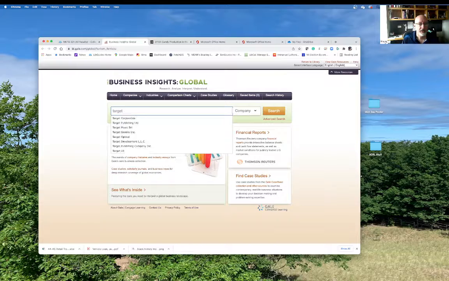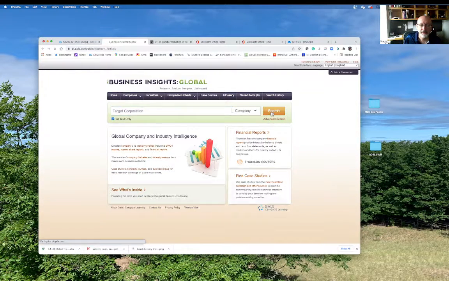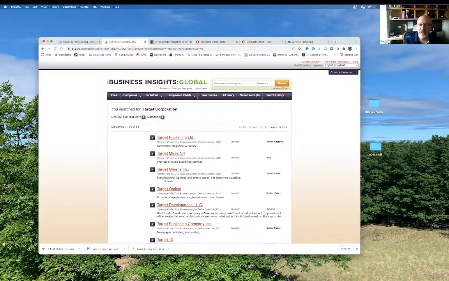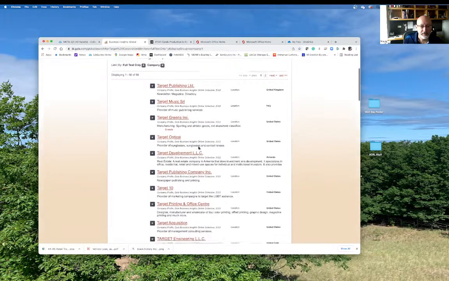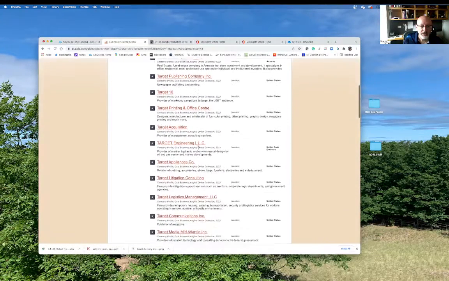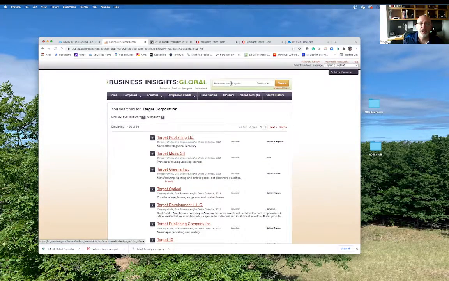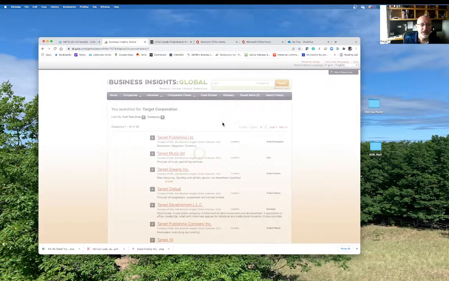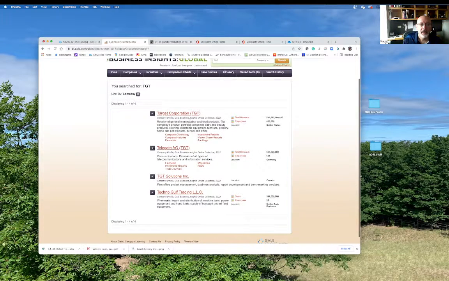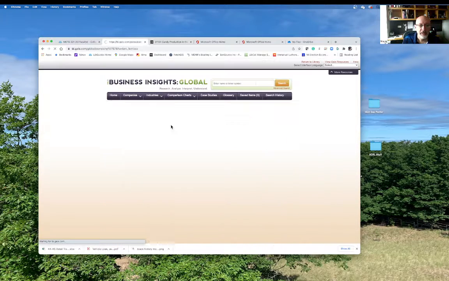So I'm going to just do Target. Notice there's lots of targets. I'm going to pick Target Corporation. That should be our familiar bullseye store. And you can see there's lots of targets. It's one of the things with a database, it can be difficult if you are searching. I think TGT is their ticker symbol. So there it is. So sometimes the ticker symbols can be a little more helpful for you. So I'm going to pick Target.